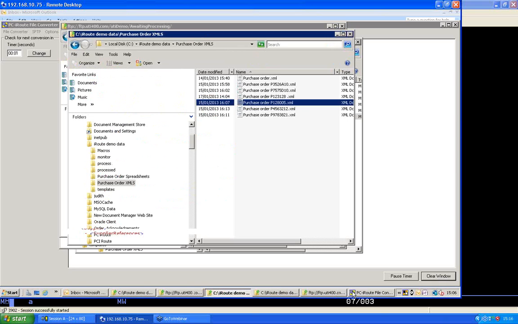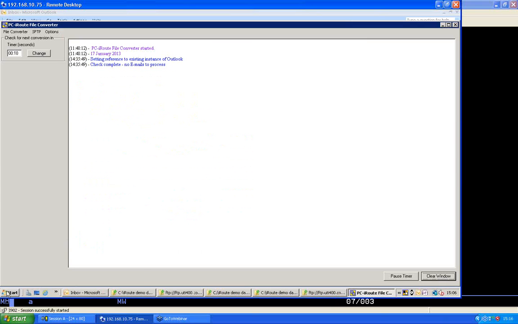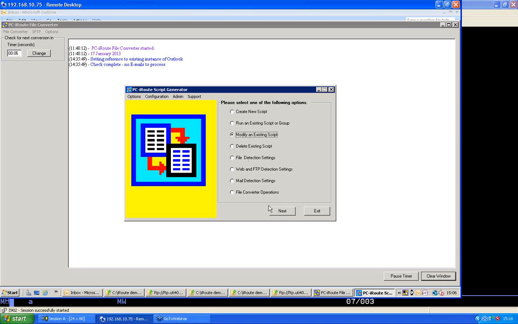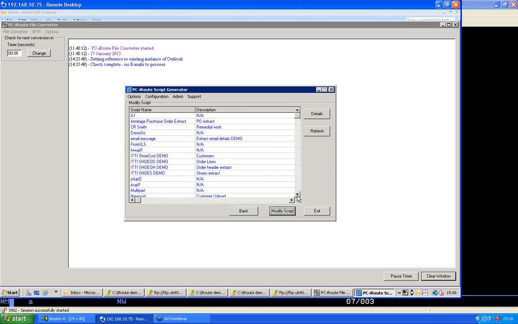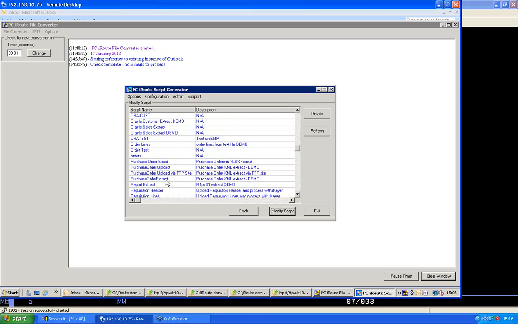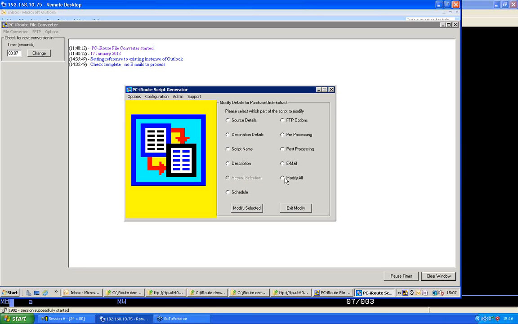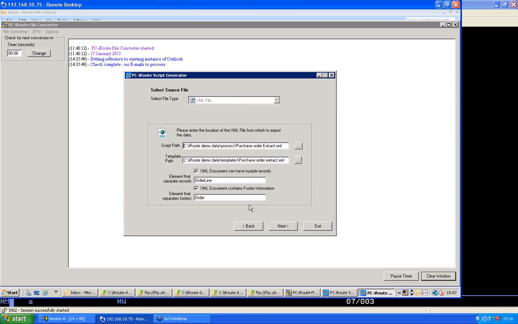So, closing that down, I'm going to set up our script, or modify an existing one that we set up earlier. This one. And if I do modify all, then we can go through all the different options. So what's in the script? Well, what we're saying here is to look for an XML file in a specified location, and that the file could have multiple lines, as you would expect in a purchase order.